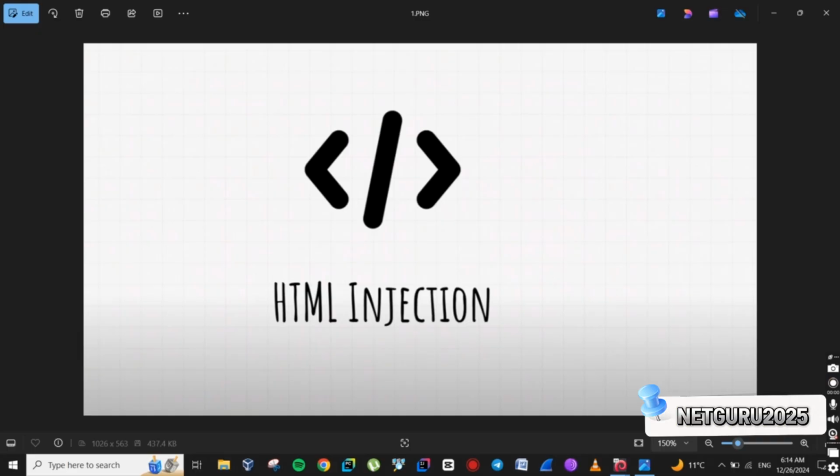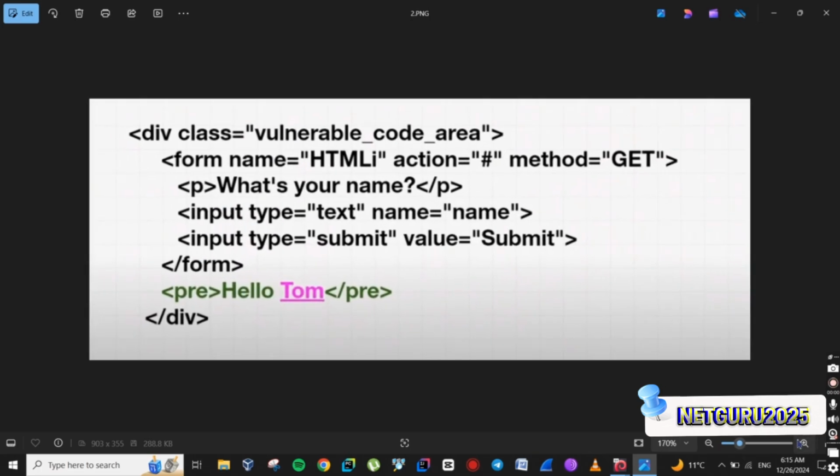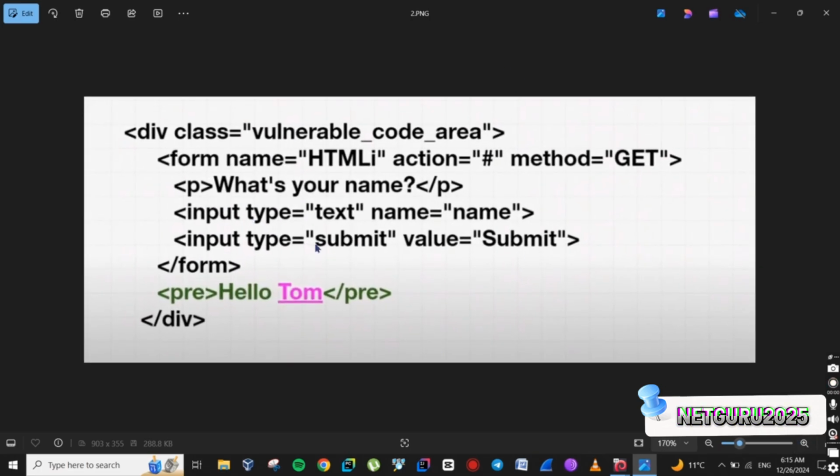And how exactly does it work? Well, here is an example. Let's say we have a very simple web page that performs only one task, which is to ask the client to enter their name inside of a user input field. Once the person enters their name, for example, let's say that is Tom, there is code behind the scenes.